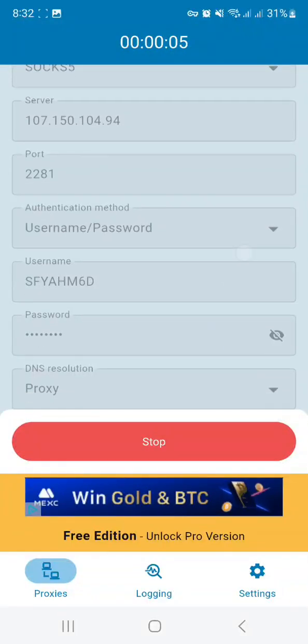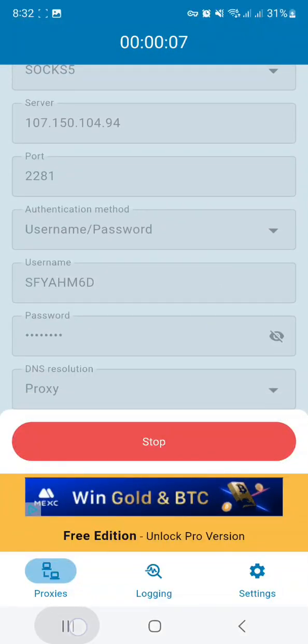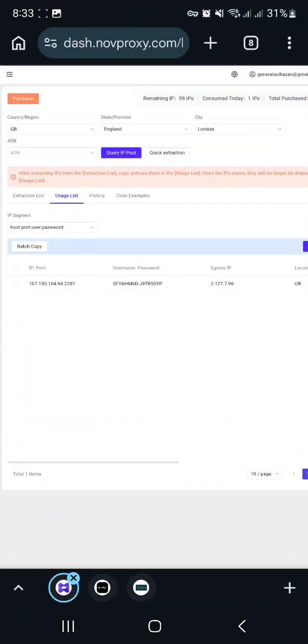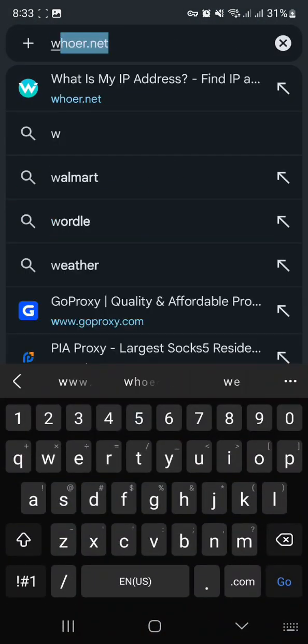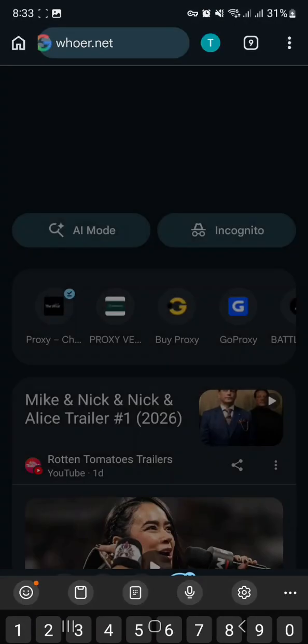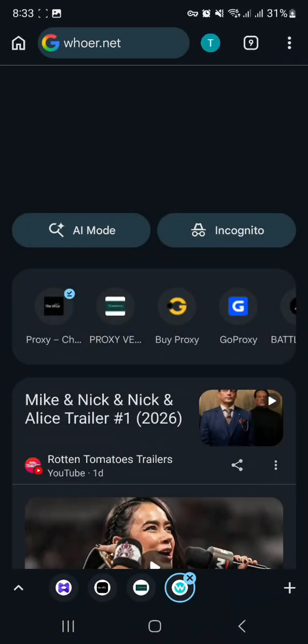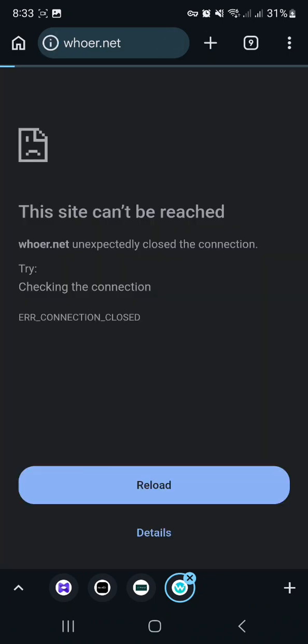We are now connected. You see that we have connected. So let us go and check our IP. No, over.net. I'm trying to check my IP, but this is not opening.